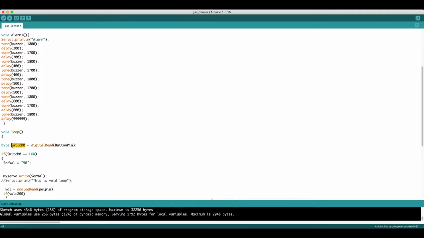Again it checks if switch 0 is equal to low, so it checks whether it is low or high. If it is high, it will write 90 to ACER, which is a variable. It will make that variable equal to 90. After that, servo dot write ACER tells the servo to go to the angle 90 degrees.